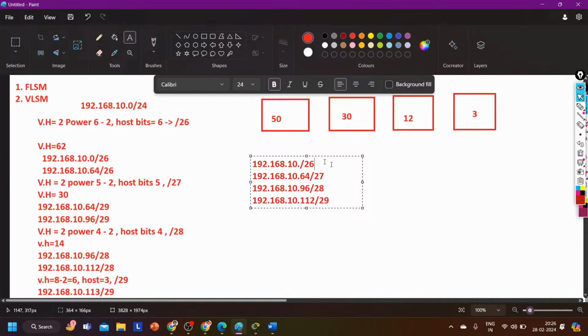Yes, right. So here in the first network you have valid hosts, how many, guys? 62. Right. In the second network, 30. In the third network, 14, and in the fourth network, valid hosts 6. Yes.